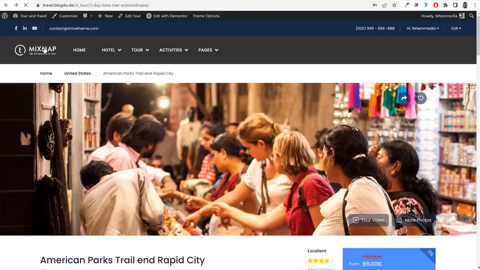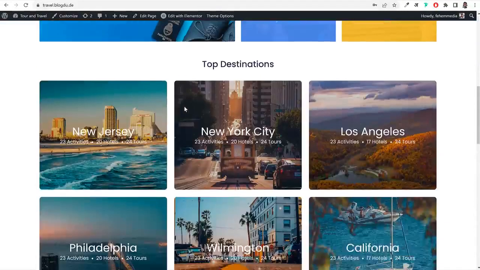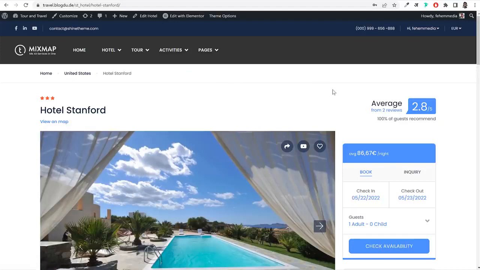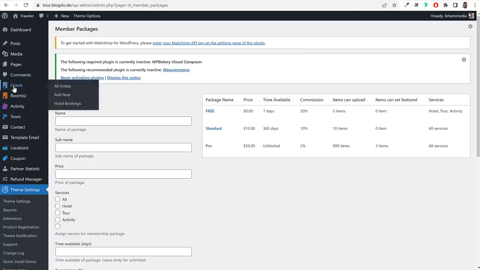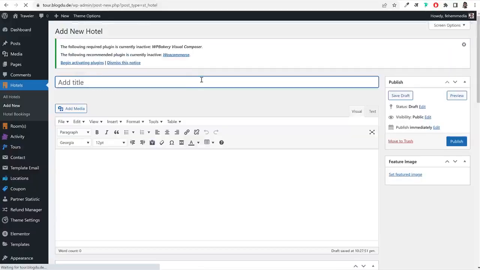Now let's go ahead and start creating different hotels. Let's see how we can list a hotel on this website, or how we can list a tour or activity on this website. So for example, let me first open a single hotel so that we can just go ahead and copy paste the content of this thing. So for example, this is the title of this hotel. So to add a new hotel, you will hover over this hotel at the left hand side and click on add new. Now over here, you can also do this thing from the front end. You can go to your dashboard and add this thing from the front end.